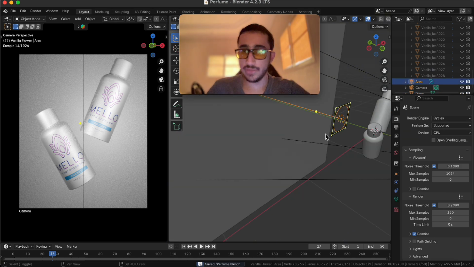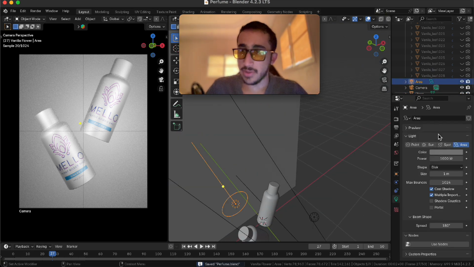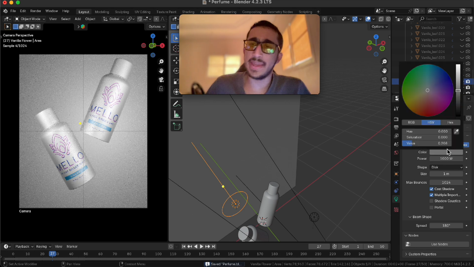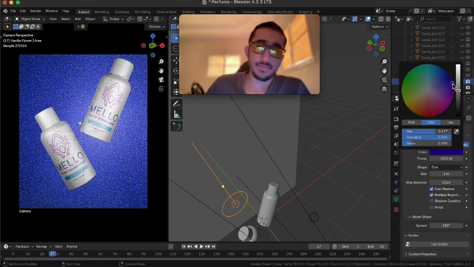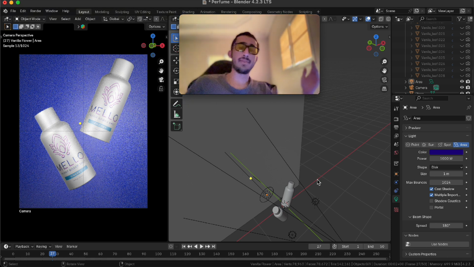I'm going to select this light, for example. Go here, and I want to make this a different color. Let's say I want to make it blue. I'm going to make it blue like that. You see how simple this is?